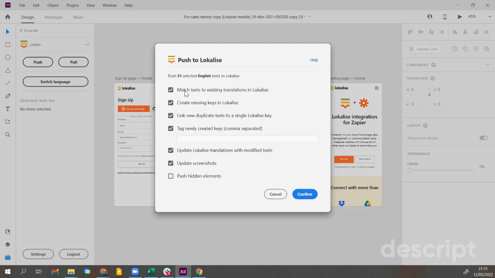One very cool feature is to link duplicate strings into one key. So for example, what we can see here on the right frame is that sign up is shown at the top and at the bottom. So what can be done is to merge these two pieces of information into one key.